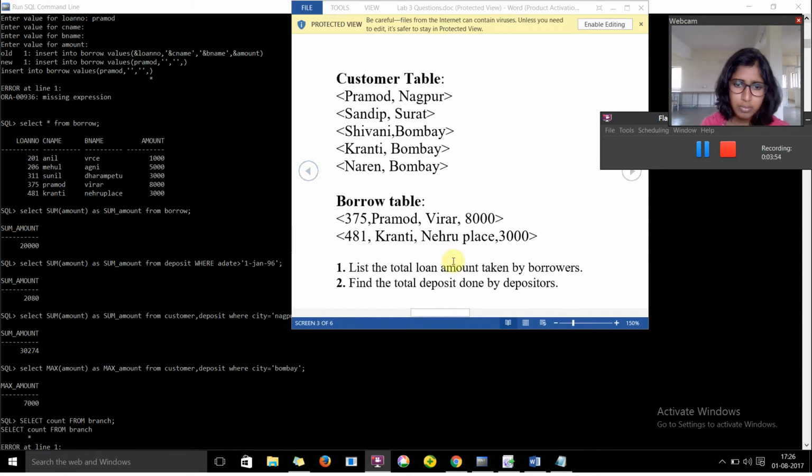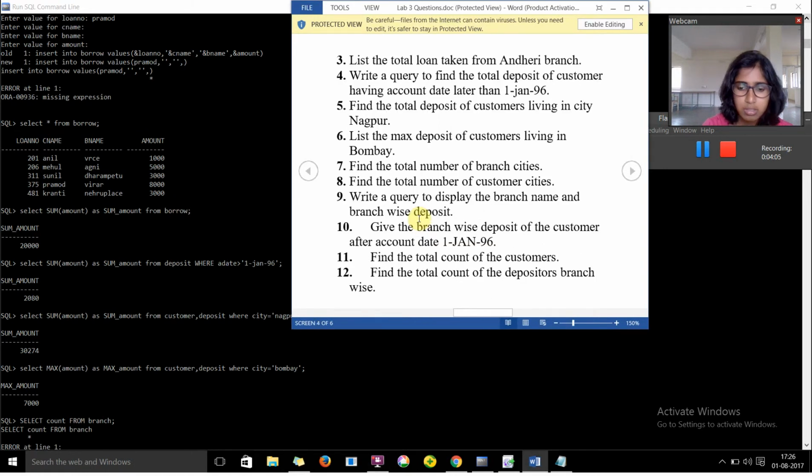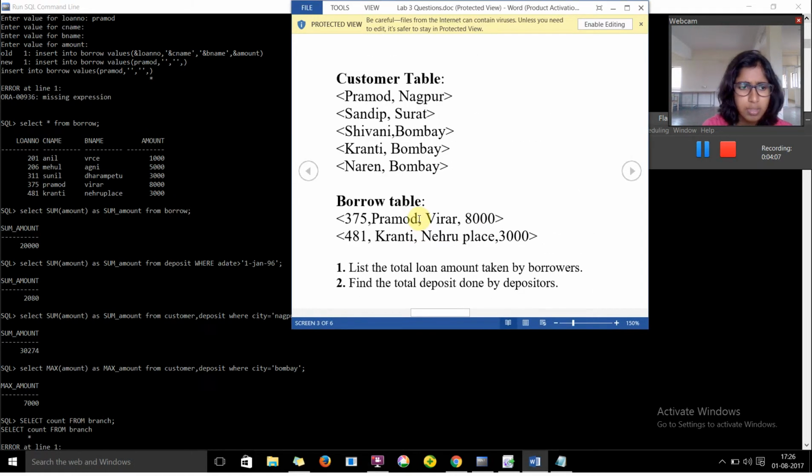Now coming to the next question, find the total deposit done by depositors. So total is again sum. As we did in the previous question, we do it here.